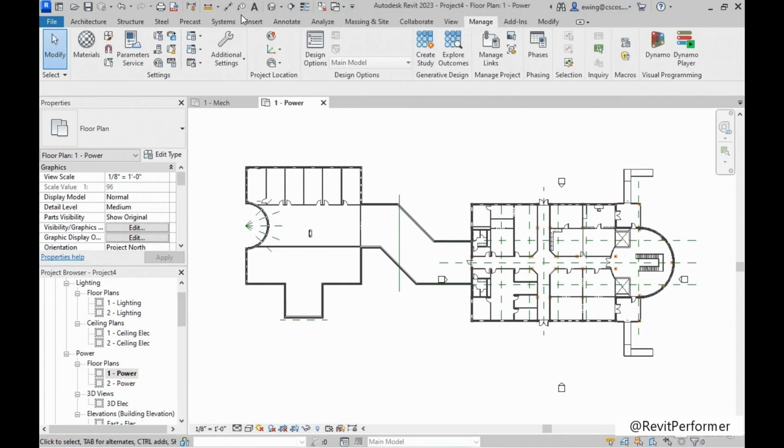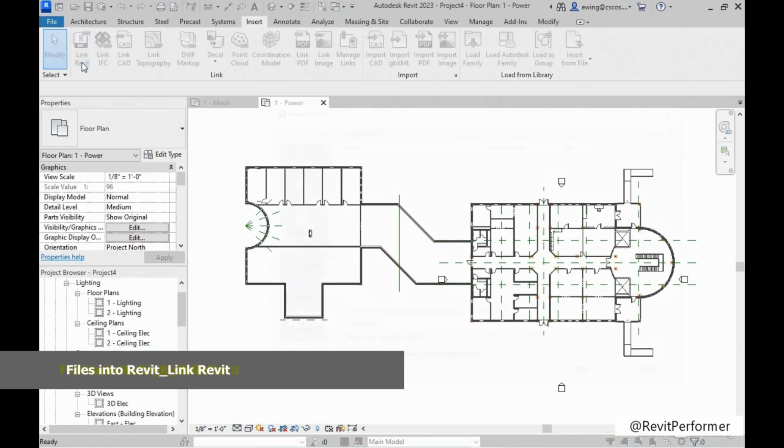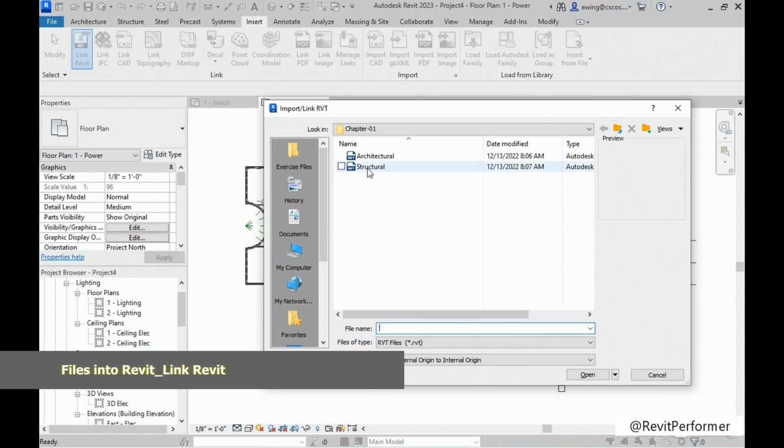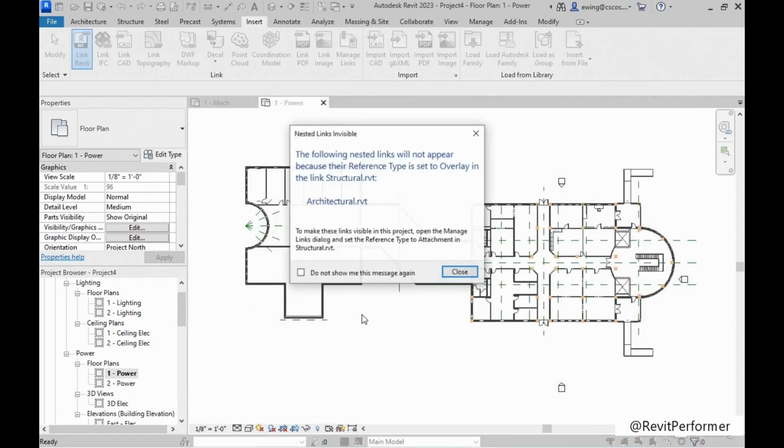Now let's go back to the Insert tab. Let's go to Link Revit. Let's grab our structural model. Auto internal origin to internal origin. Click Open. The architectural link is set for overlay, and we'll take a look at that in a second. Click Close.